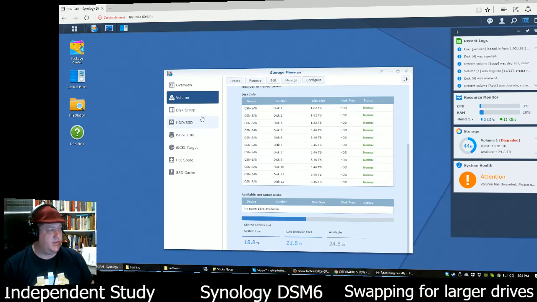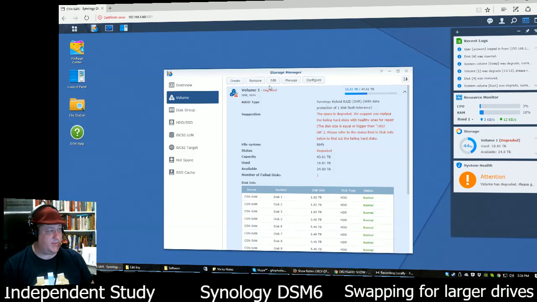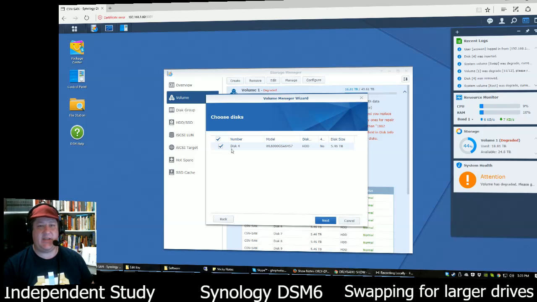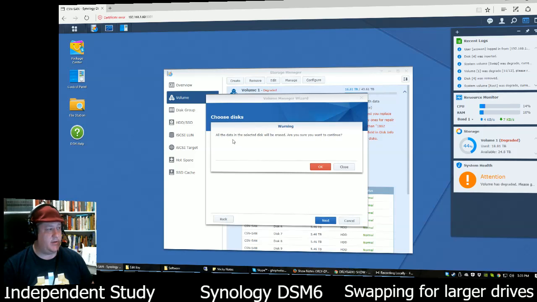Okay, so at this point, I will then go to manage. And the very first thing, because the only thing it's going to give you is repair. That's what we'd like to do. Repair. It already sees the next drive that I've popped in there, so it's automatically selected that. And that's all I really want to do. Hit next. All the data on the selected disk will be erased. Are you sure you want to continue? I am sure, because that's what I got the drive for. It is empty. So then we say OK.